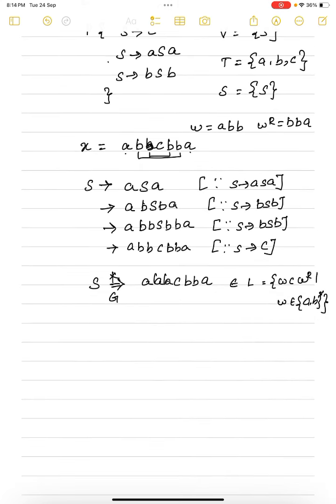Now we look into one more problem. L = {a^n b^n c^m d^m | n, m >= 1}. So this is not a regular language. Now look at the pattern of this particular language. It has an equal number of a's and b's followed by an equal number of c's and d's.